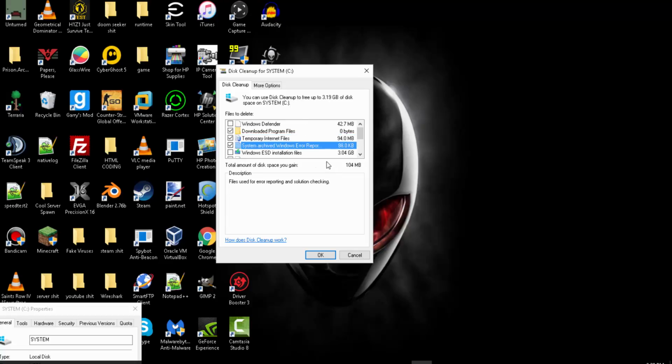System archive Windows error reporting. This is used to diagnose errors and report errors to Microsoft. I personally don't like it. To me, it may sound stupid, but I feel like it's a privacy invasion of my computer, so I don't like it.